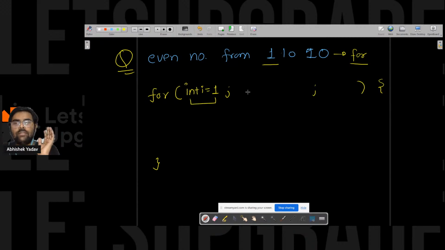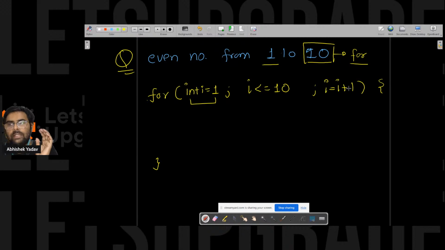After that, I have to write the condition: till what point I have to stop. Here I have given the endpoint also. When the value of i is greater than 10, I have to stop. That means I have to execute the body of the for loop as long as i is less than or equal to 10. Right, everyone? After that, after each iteration, I want to update the value of i by 1. So I have written this code.